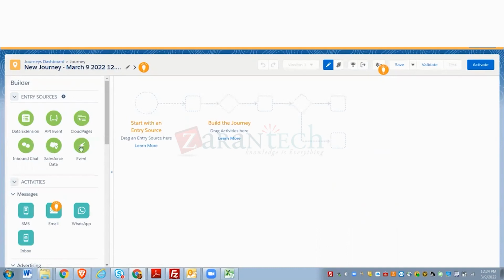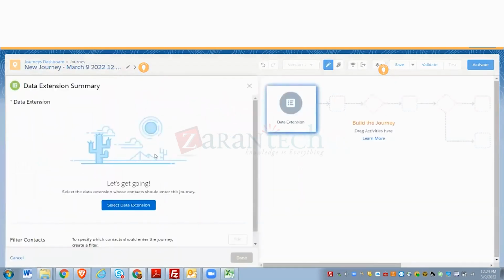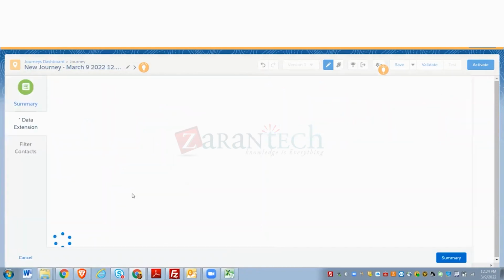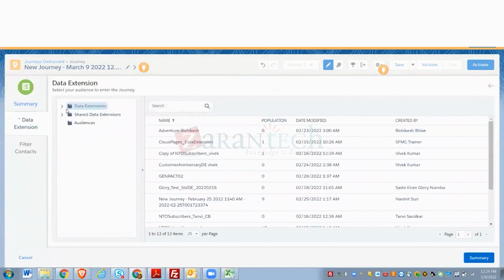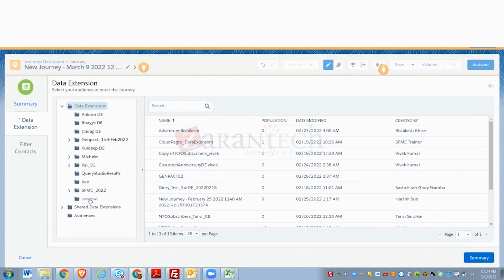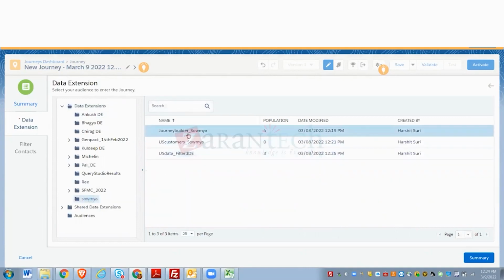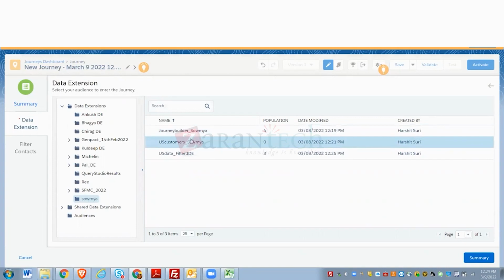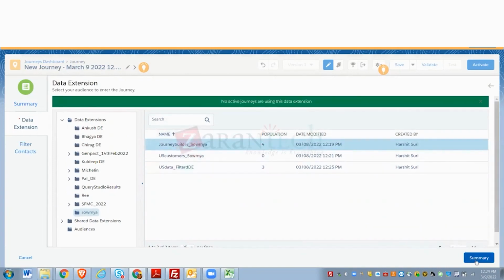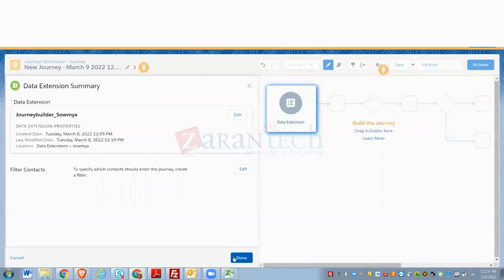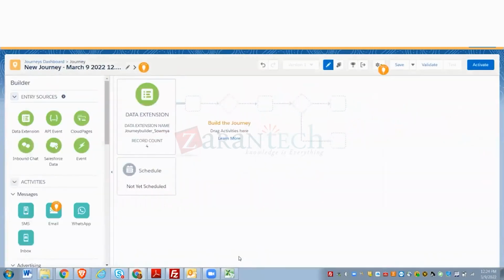So now here we will be using data extension as entry source. We'll click on the data extension option and select the data extension. Here we will directly select the master data extension, not the filtered one, and we will define the filter records locally. Okay. Now here you can define a filter, click on the edit option. Again, go back to that data extension.